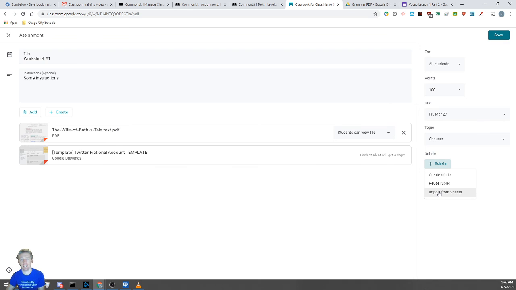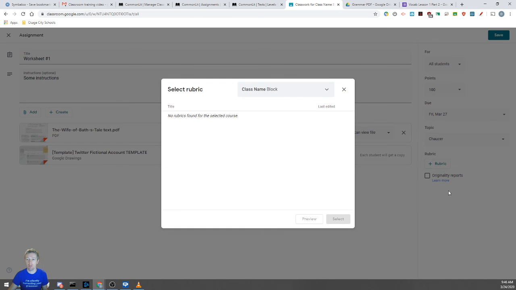I could also click import from sheets. I haven't tried this recently. Maybe they've improved this function. When they first rolled it out, it did not work at all. It just always caused an error. So don't try to import from sheets for now. Instead, I'm going to click reuse rubric.